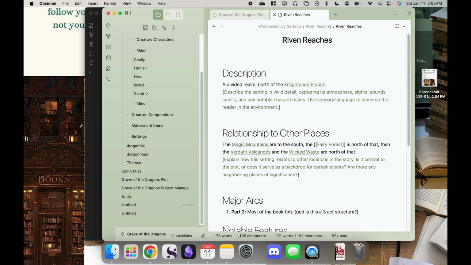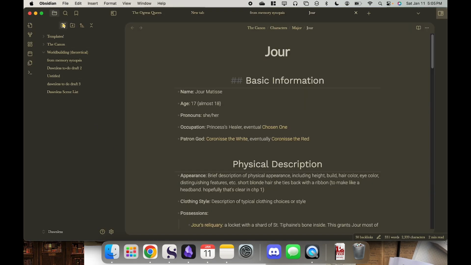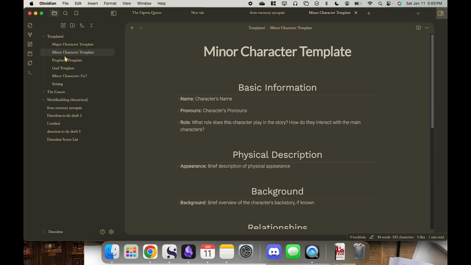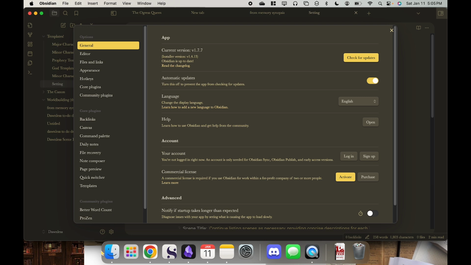Also in Obsidian, you can make and reuse templates. So let's go back to Dawn List real quick because that has a good template setup. I have this folder called templates, and then I have all these different templates that I've made for different things in my world. And the way you would set up is you go to settings, which usually the settings button is down here in most of the themes.